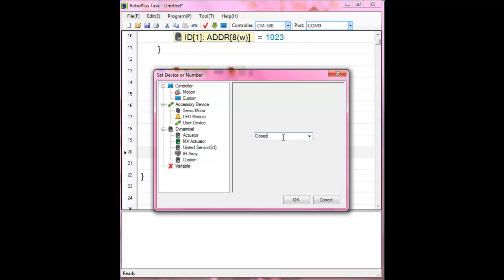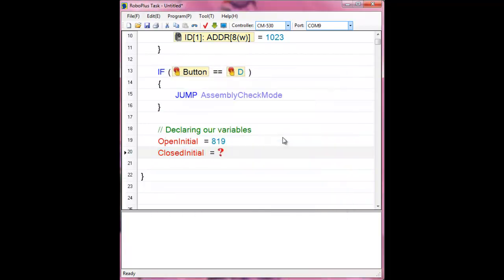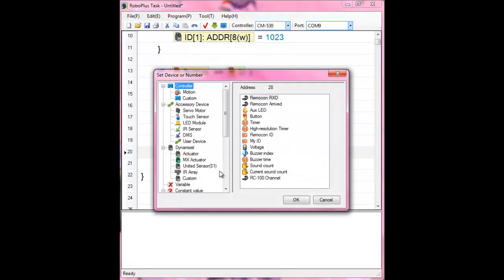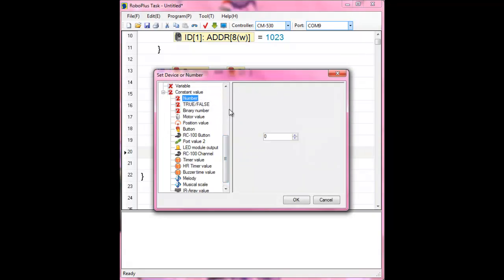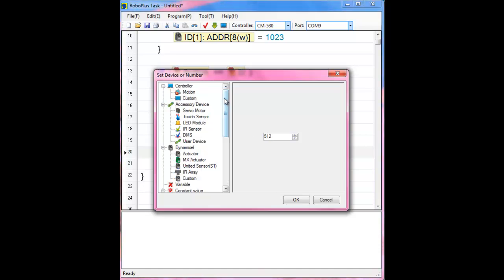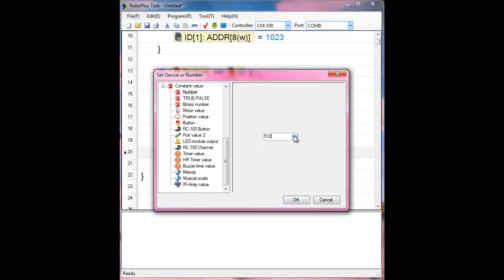These values will stand for when the gate is open, for when it will be closed. Closed initial. And we're going to hit 512. In case I'm not going slow enough, scroll down to the bottom where the constant value is and hit number, and then type in the number 512. Or you can use these little arrows, but that seems to be a waste of time. So hit OK.